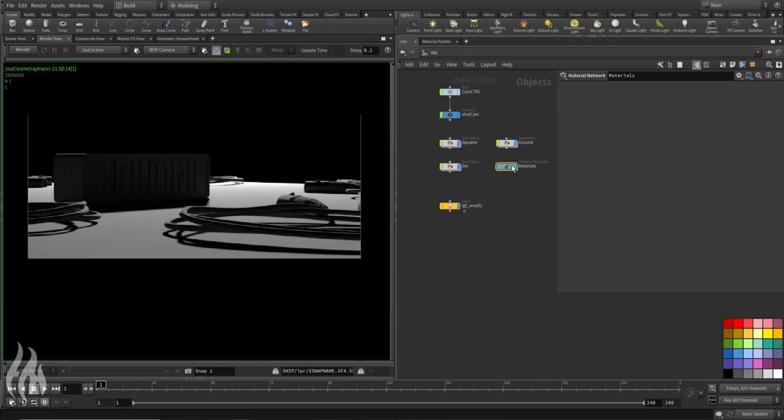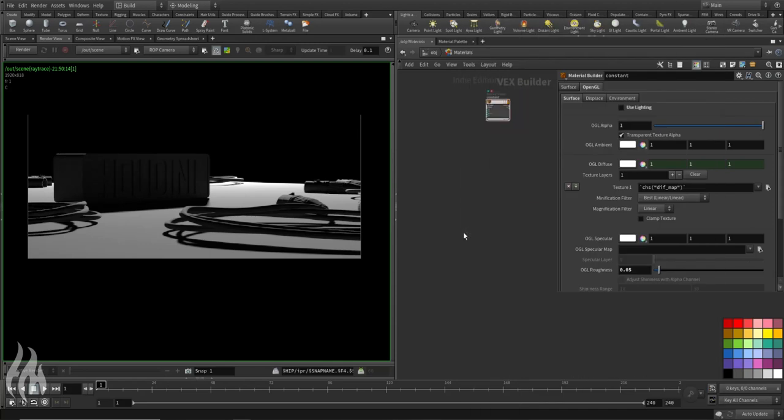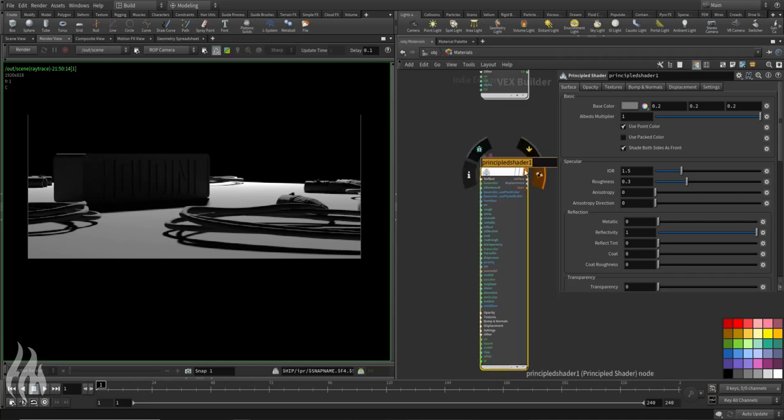So let's do that. We're going to come into our materials, and I'm going to put down a principled shader. I'm going to name this, I don't know, props. So we'll give this to our speaker and our XLR cables. I'm not going to worry about plugging in any textures yet. We'll do one for the one that we created, but we're not going to worry about that at the moment.